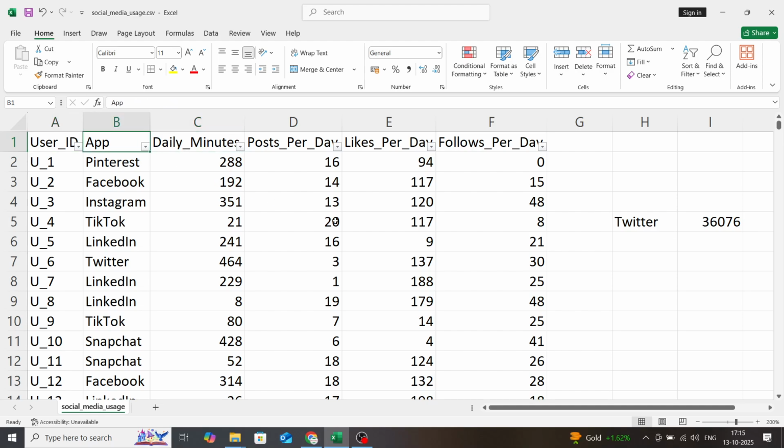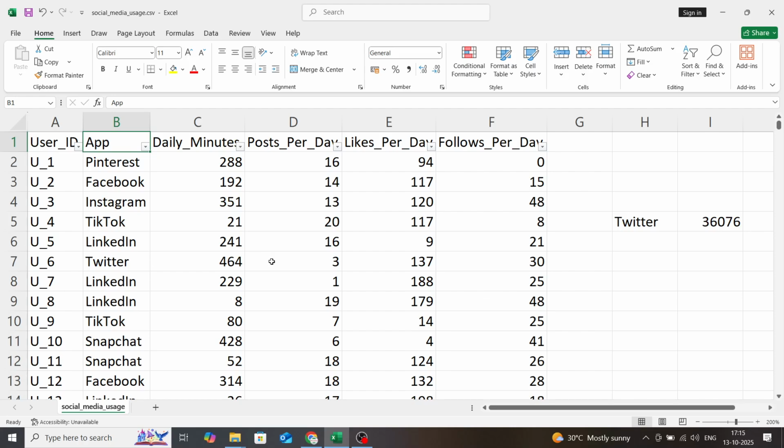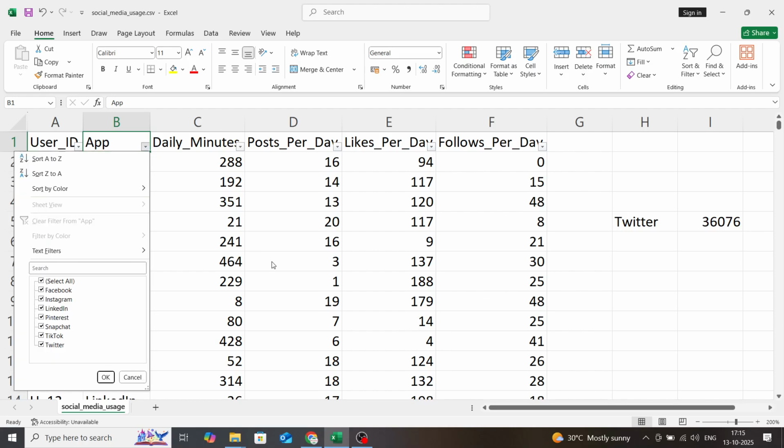So when I come here and use Alt Down arrow, or just click here, you will see all the possible values available in the column. We have repeated values, and in this column we have Facebook, Instagram, LinkedIn, Pinterest, Snapchat, TikTok and Twitter. These are the unique values. Except these, there is no other value available in this entire column.